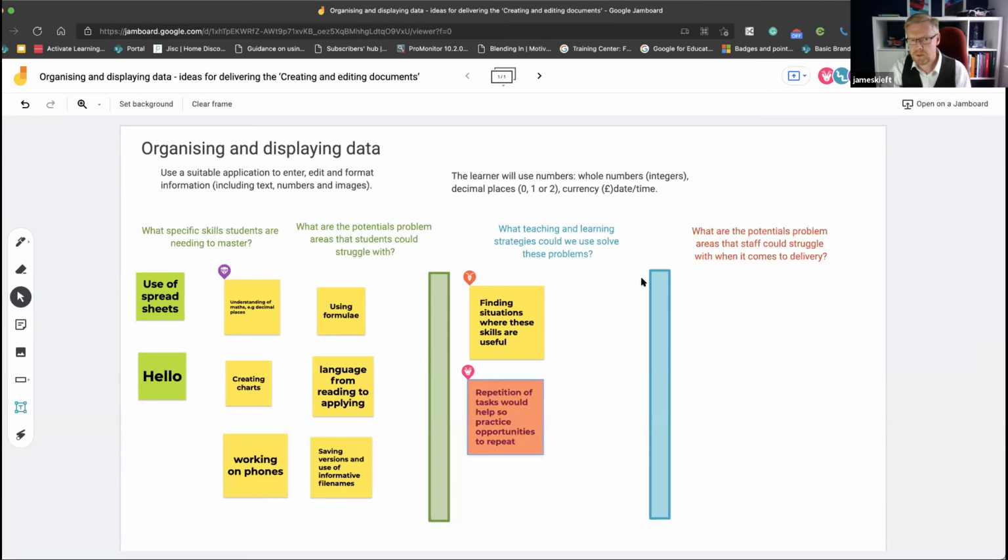Okay, so let's move on to that final column then. What are the potential problem areas that staff could struggle with when it comes to delivery? I think we have touched on some of them, such as students' access to devices.